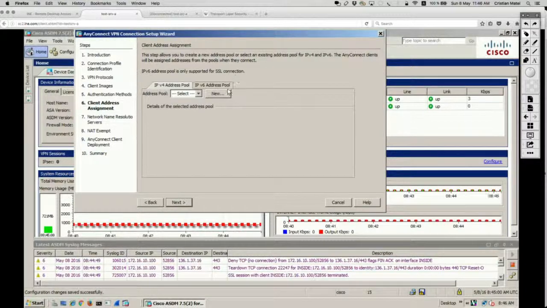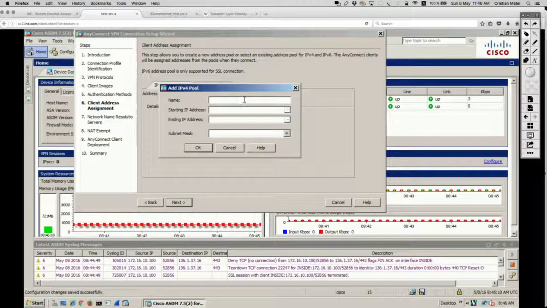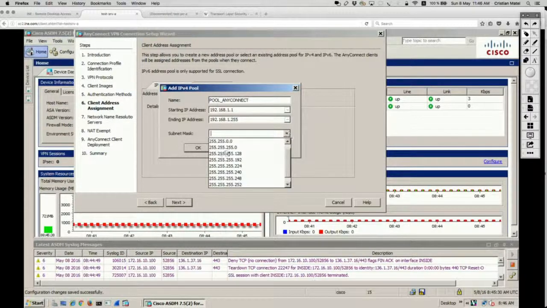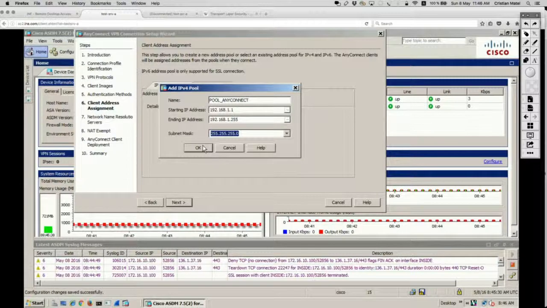Of course, we can assign both IPv4 and IPv6 addresses. In my case, it's going to be on IPv4. The name of the pool is going to be pool for AnyConnect. And as I said, it's going to be starting IP 192.168.1.1, ending 192.168.1.255, subnet mask /24. Say OK.